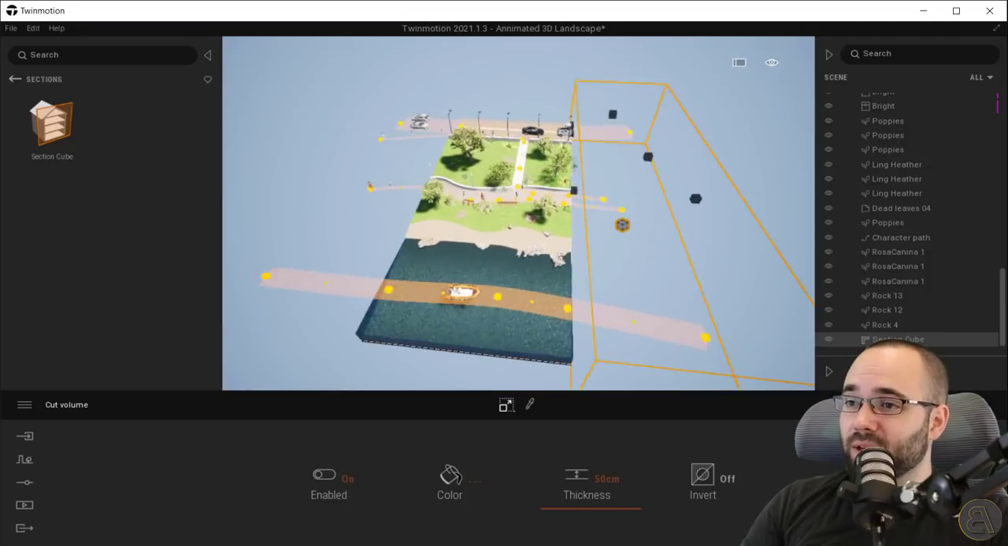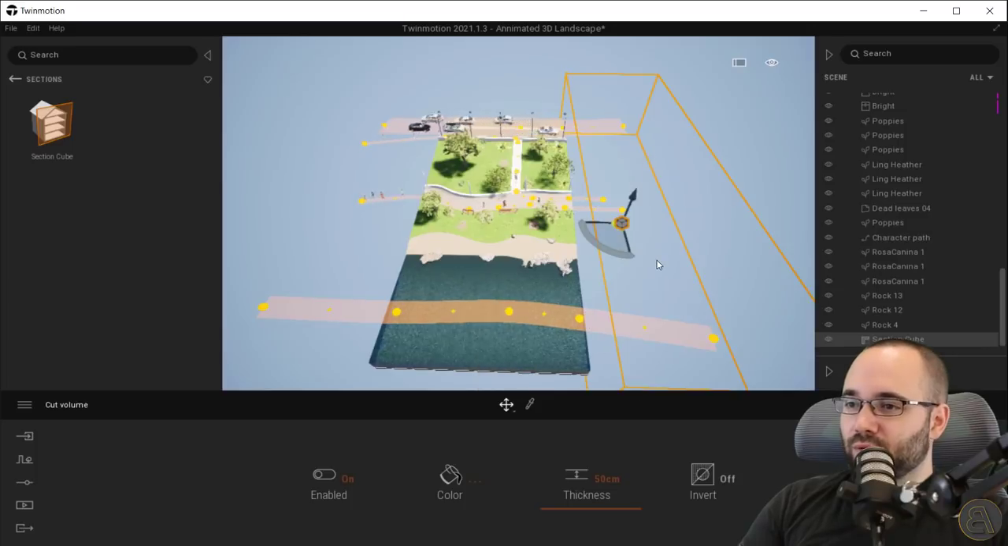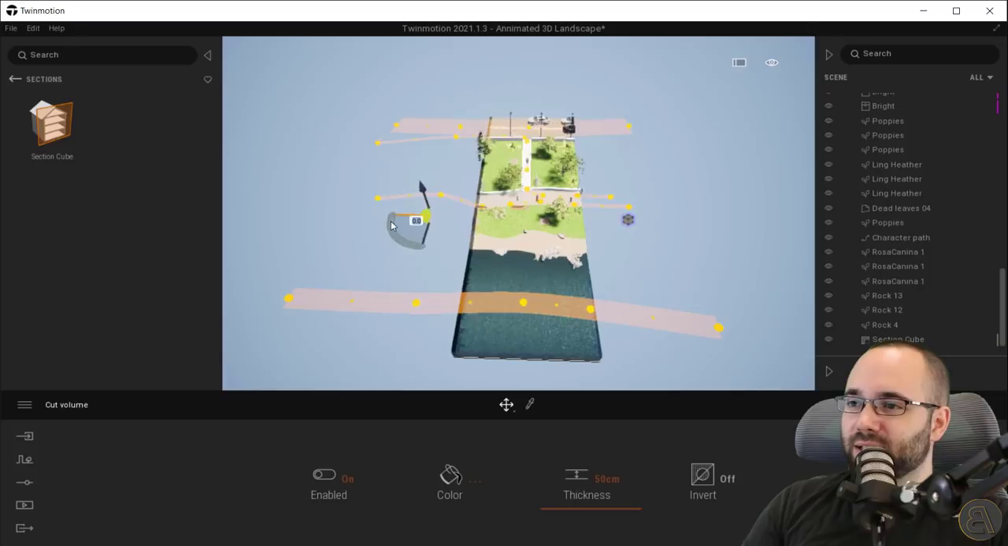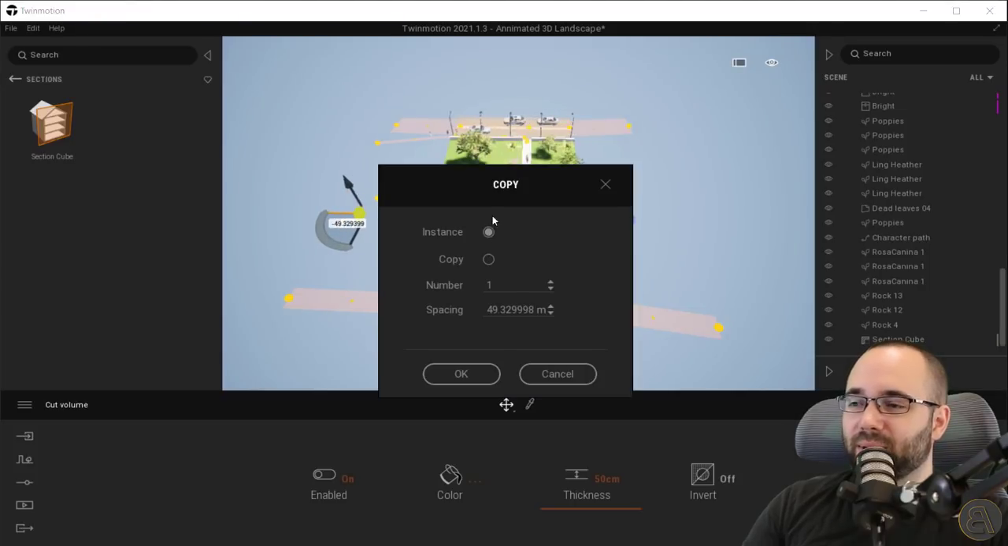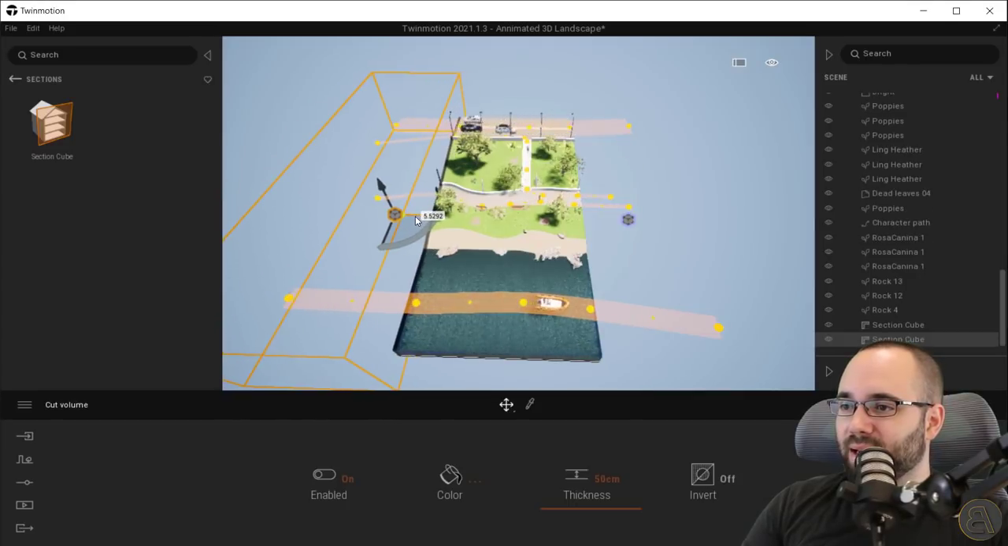There we go. Okay, so we have one section box here. Let's then go back into move. Now I'm just going to hold the shift key, go here and move it in this direction, which is basically just going to copy that. See, now it's a copy. Let's click here, copy, okay, and then let's bring it back in.